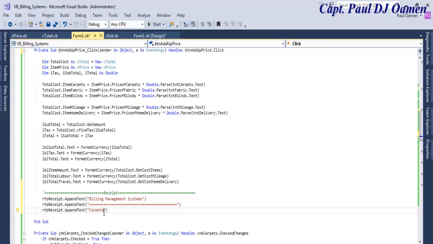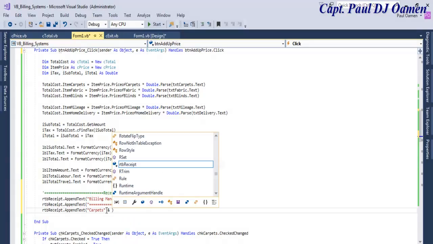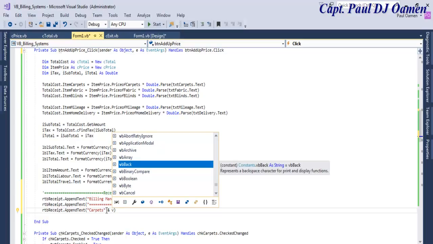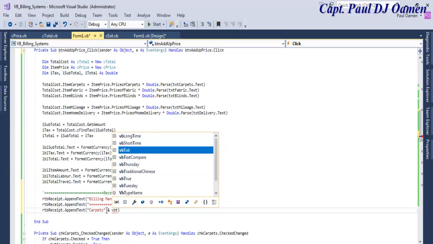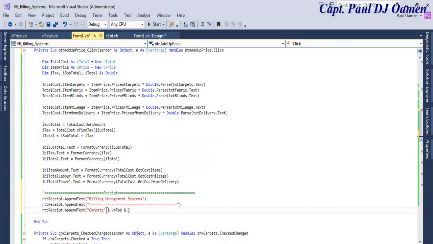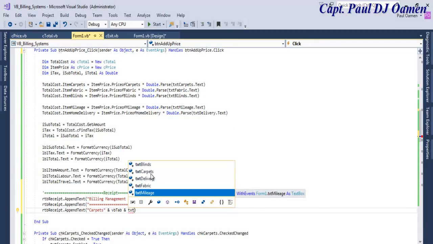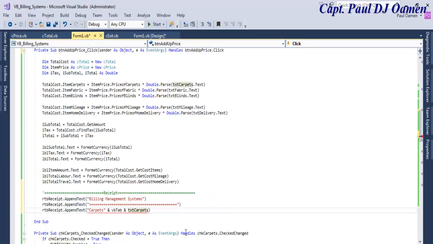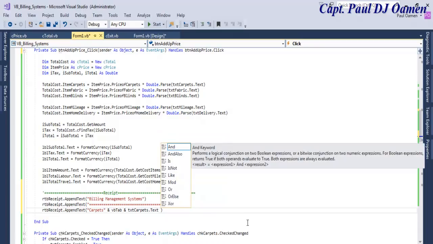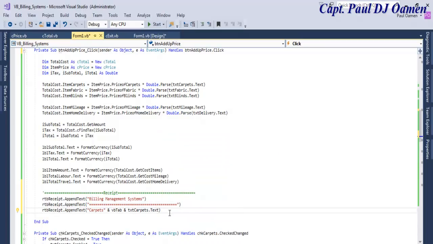I think there's an S in that one, so this one will be, and let's add a space, tab, VB tab, and txt carpet dot text. Right, so we also need to know the amount, I guess. Oh, that means we have to call another object. No, so number of carpet we do. Copy that.